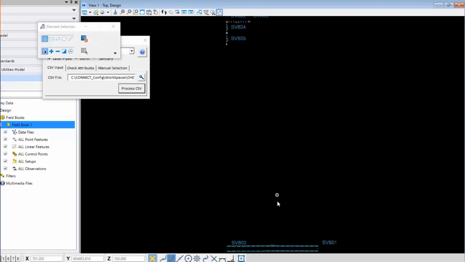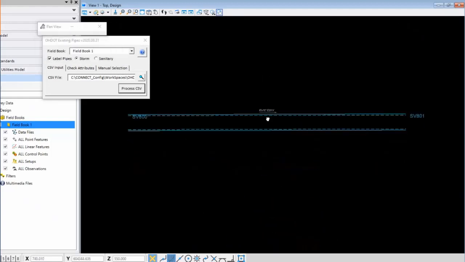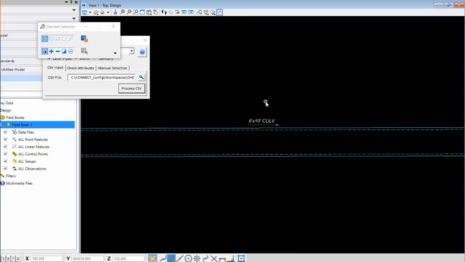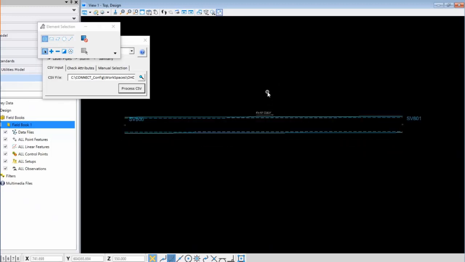So I do a fit. I can take a look at the culvert that was drawn. So down here, I can see the culvert line graphic that was drawn and then the label that was placed for that. So that's just a simple example of processing and connecting the pipes using a CSV file.